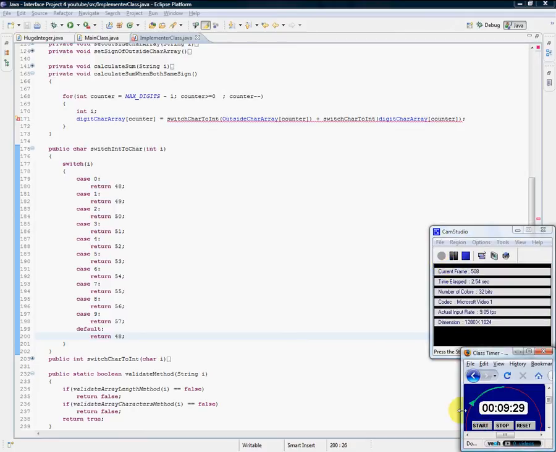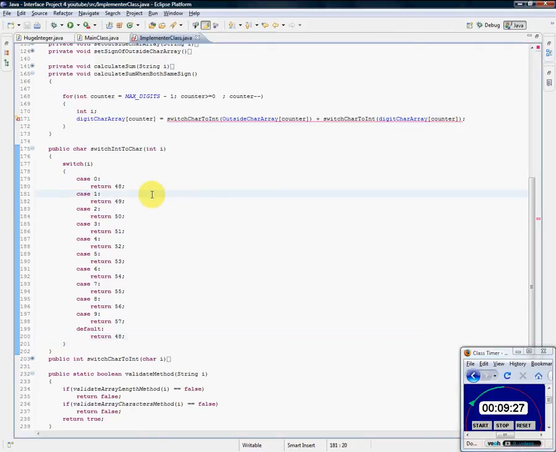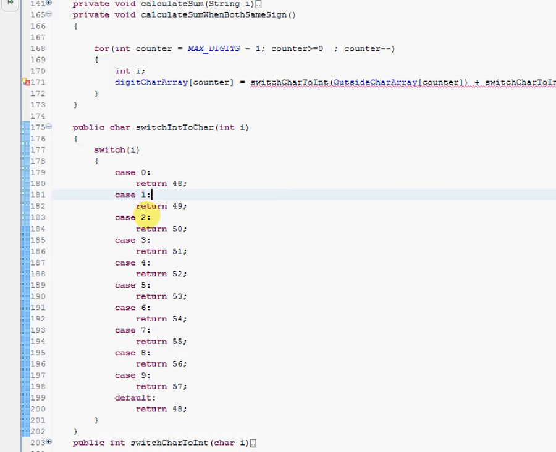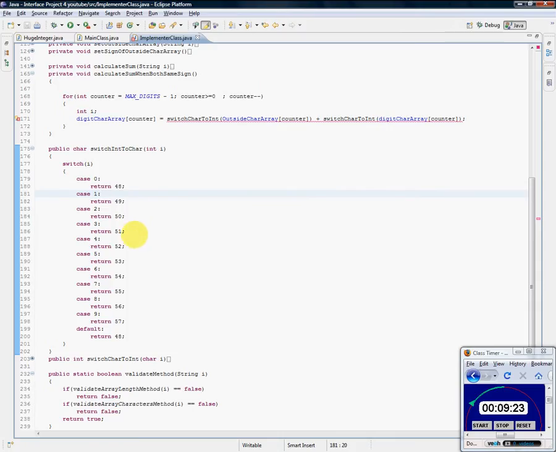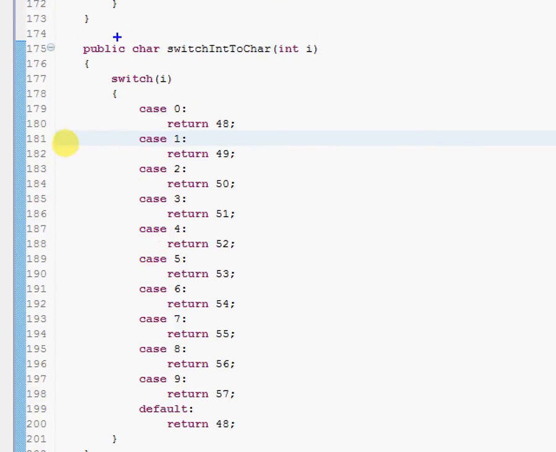Okay, continuing from where I got cut off. So we were right here setting up this structure, and you see that I'm returning these numerical values.